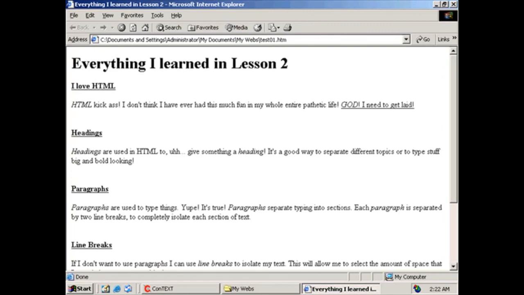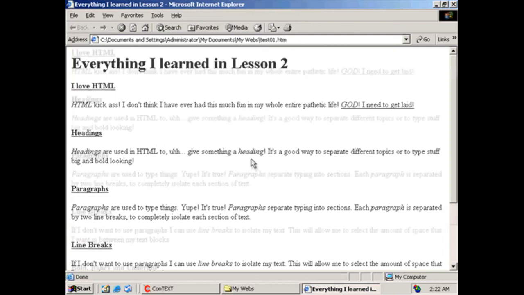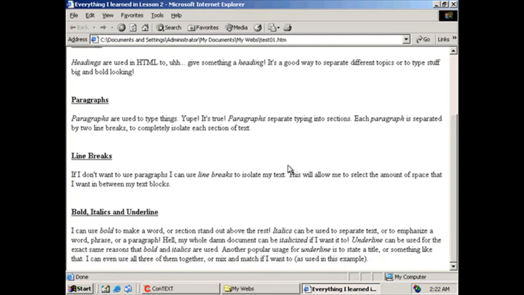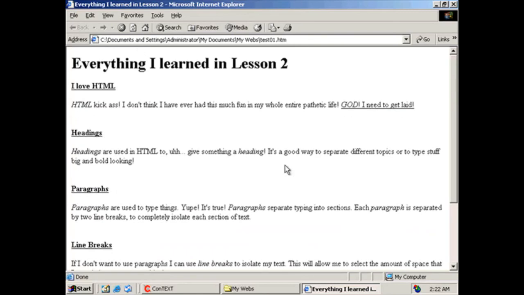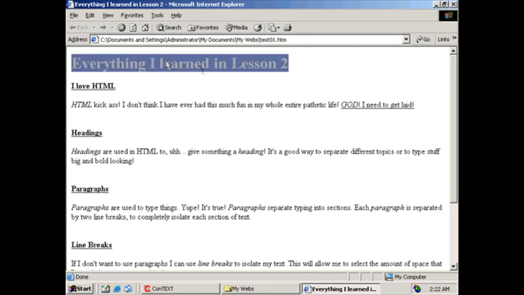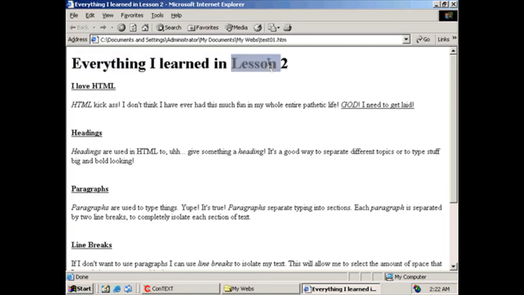Alright, we're back. This is basically what I want you guys to do for the assignment for this lesson. I want you to make a page that looks just like this. I'm not going to show you the code. We'll go over that next time. I want you to have a title, Everything I Learned in Lesson 2, and then we're going to have a heading, Everything I Learned in Lesson 2. This is an H1 heading, so that's how we're going to do that.